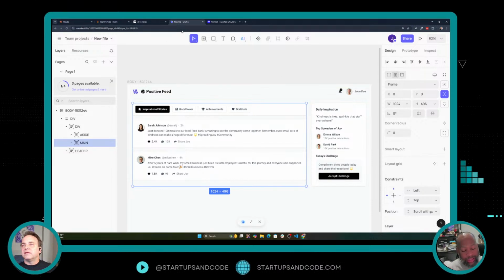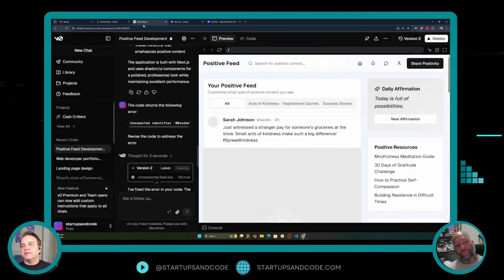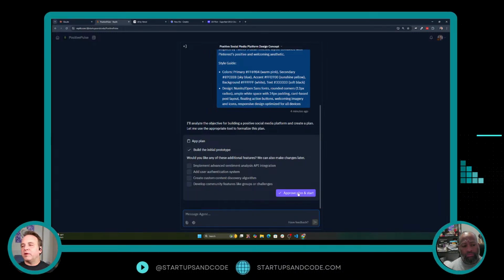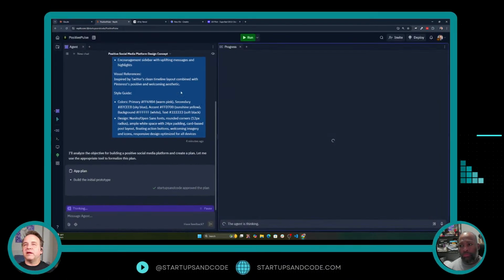Creati is a design tool. Right. This is actually working code. Yeah, so something to think about. Creati also gives you working code. I'm going to approve the plan for Replit and let it go.